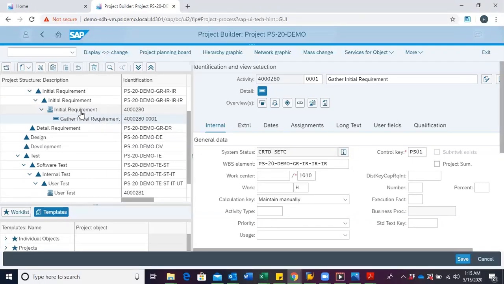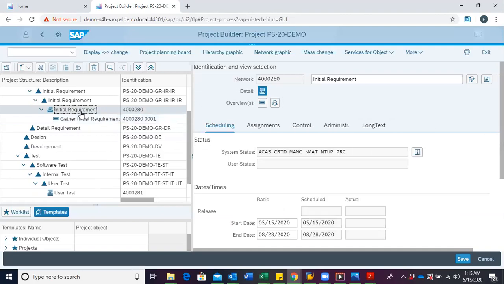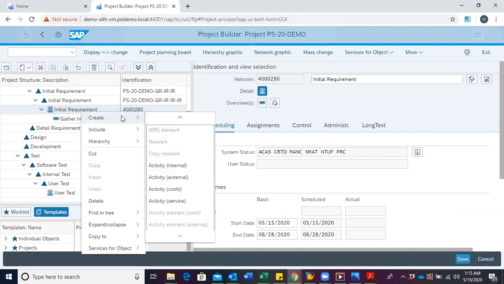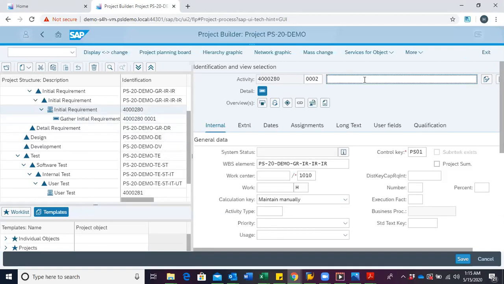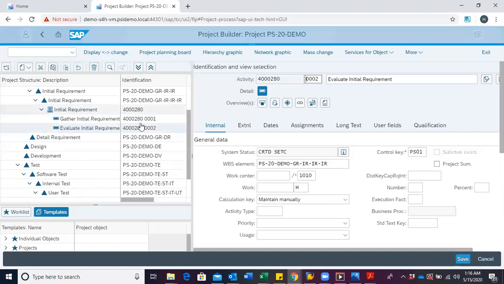So I still place my cursor on initial requirements. I right click, go to create, then activity internal. And this, I want to give it the description, evaluate initial requirement. When I'm done, I hit enter, and we can realize that evaluate initial requirements has been created.